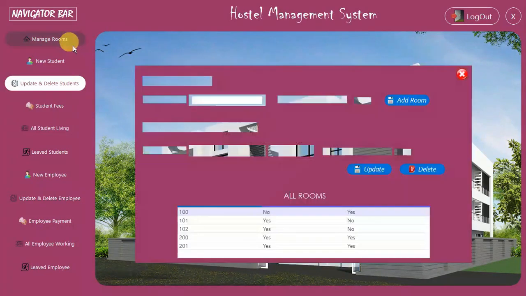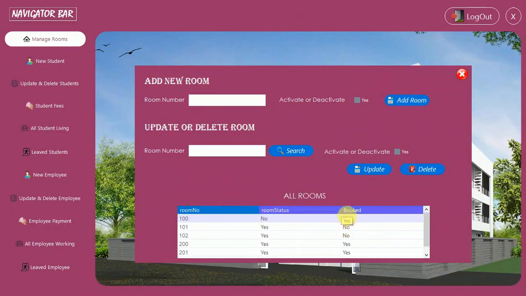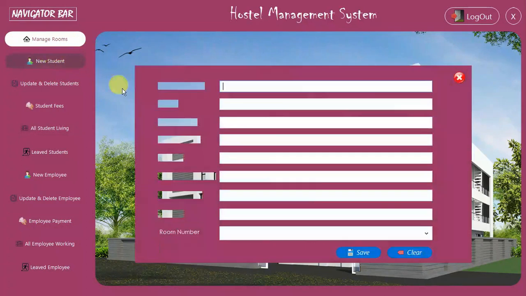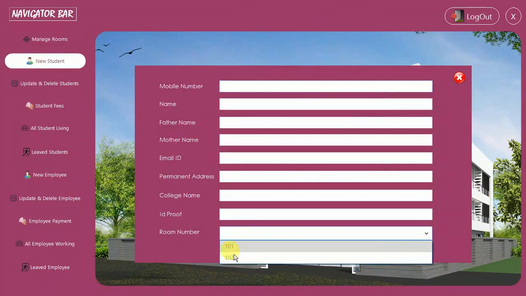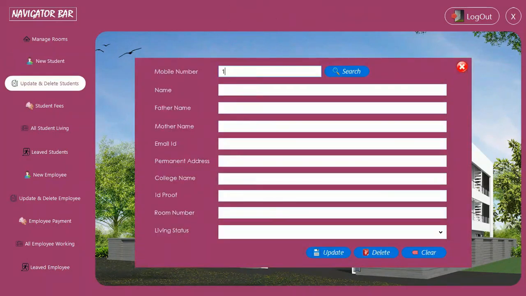Close this, manage rooms, and here you will find the booked status for 100 is yes, and this one is working fine. Now booked status is yes. It means that when a new student tries to register, then 100 is not visible over here. When you make the booked status no, then only 100 is available to register.